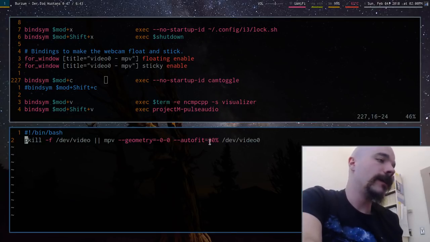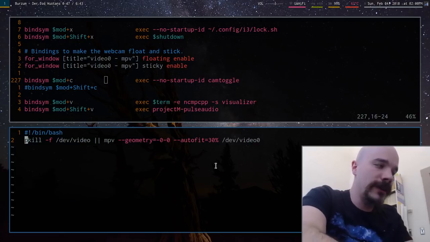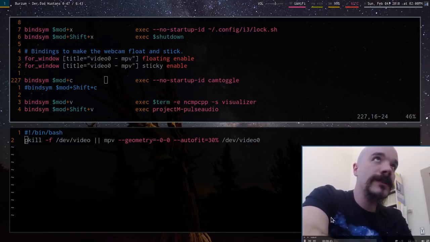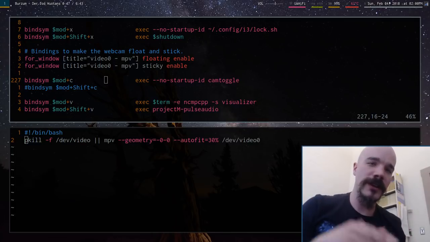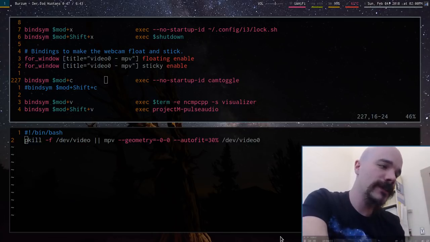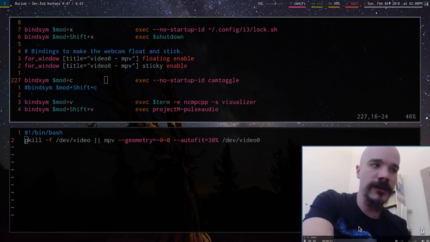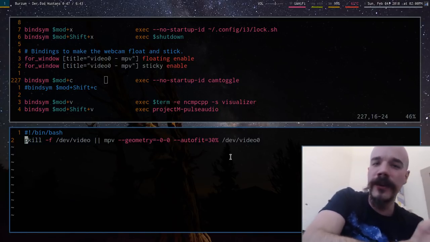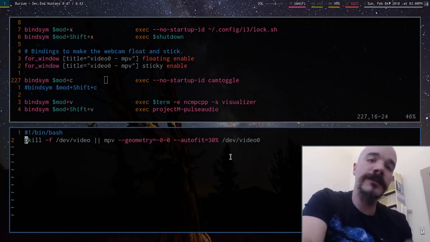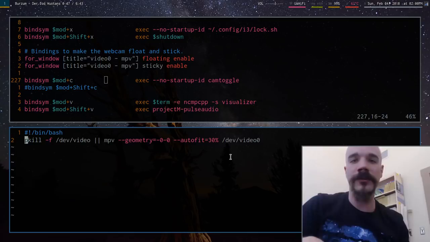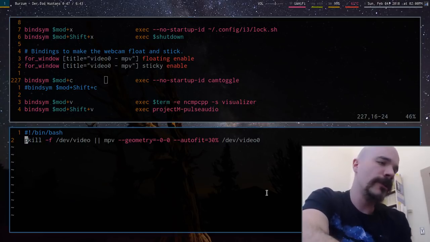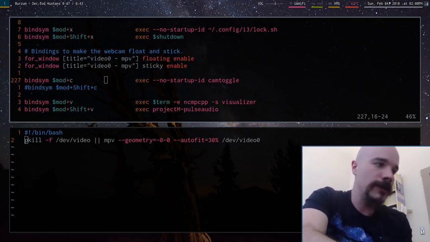And that's exactly what I want. And this part here, autofit, says I want the webcam to take up only 30% of the screen and no more. So the widest part here should take up 30% of the screen. Now why don't I just specify a pixel value? It's because sometimes I'm using bigger screens. Right now I'm on a laptop, sometimes I'm on a bigger desktop computer or something like that. So I want it to always be pretty much the same proportion.